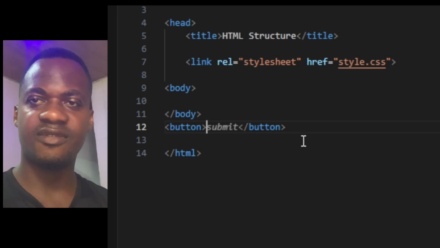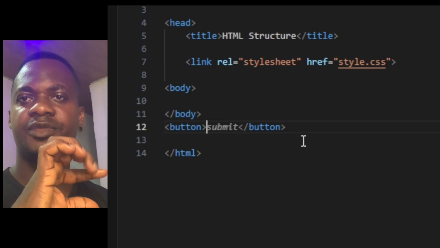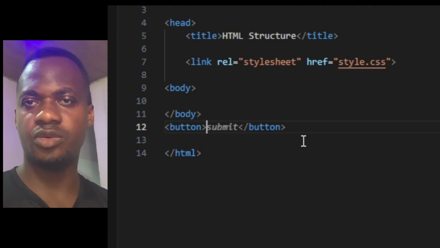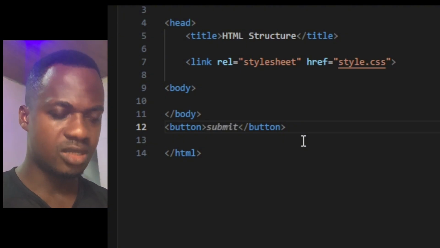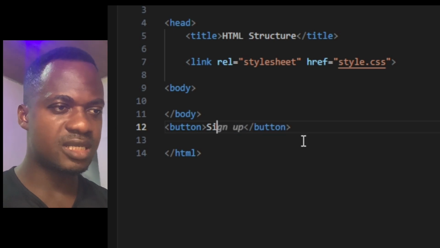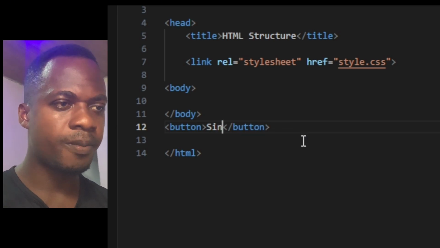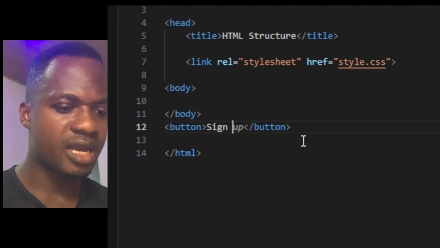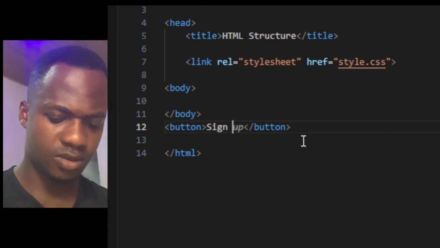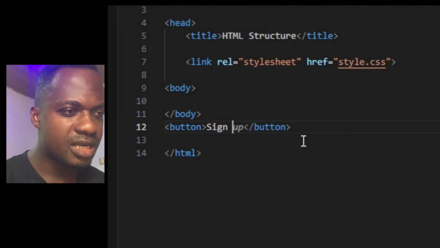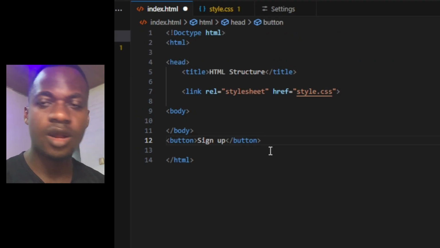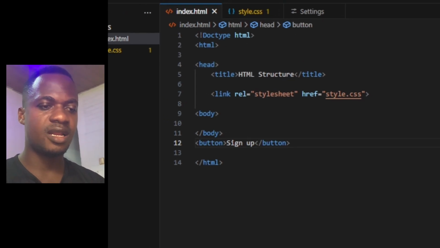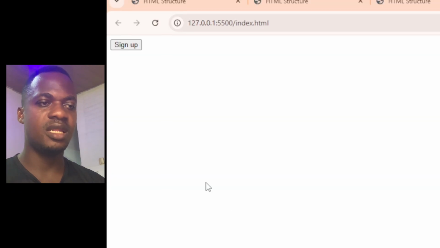Whatever you want the button to say, the text written on your button, you type it in between the open button tag and the close button tag. So I'm just going to say sign up. Okay, so I created a sign up button. I'm going to save this and then let's check it out in the browser.